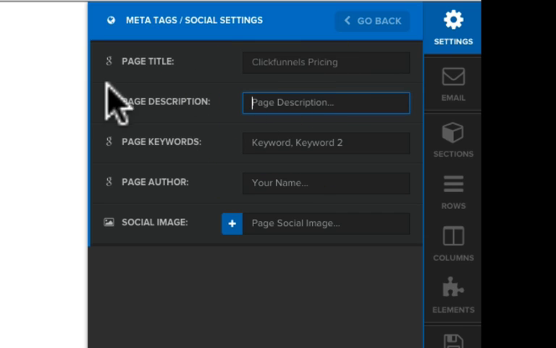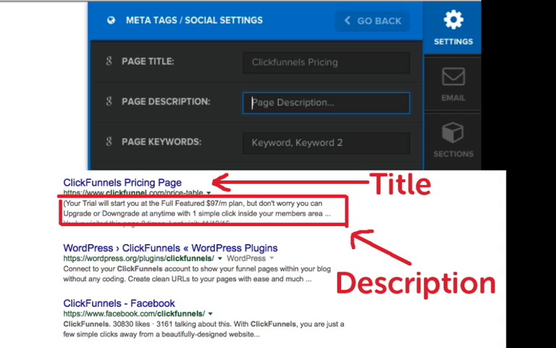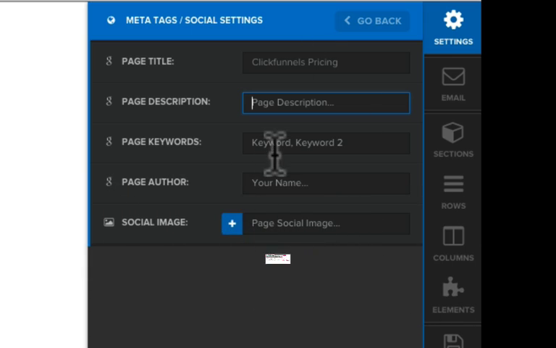And the page description is exactly what will go into Google's description. So when you see a listing on the search engines, anything below the title of the page is the description. So make sure you pick these all right. I'm going to just pause the video right now because there's no point of me going through all this.